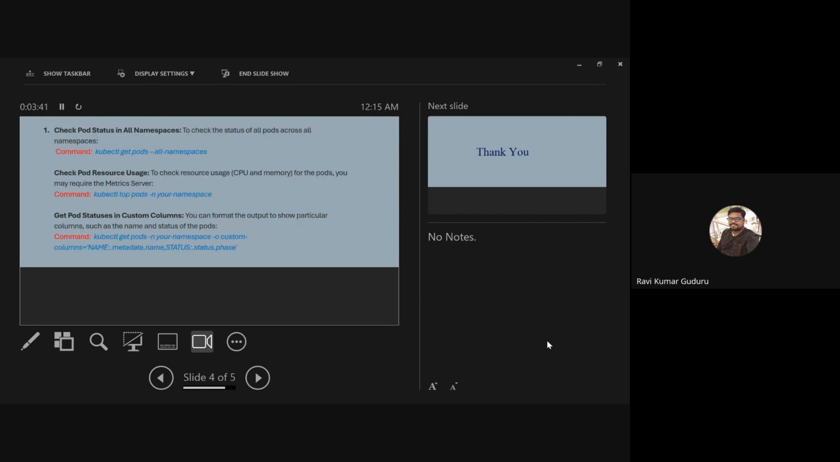Okay. The other point is check pod status in all namespaces. If you want to go with a specific namespace, you can specify it. But if you want to go with all namespaces, the command is kubectl get pods --all-namespaces. Not namespace, it's namespaces, all-namespaces.